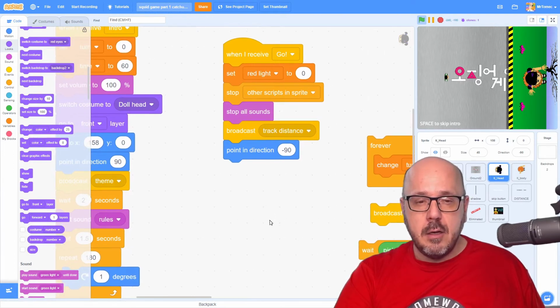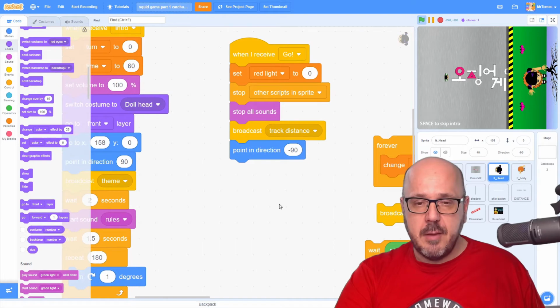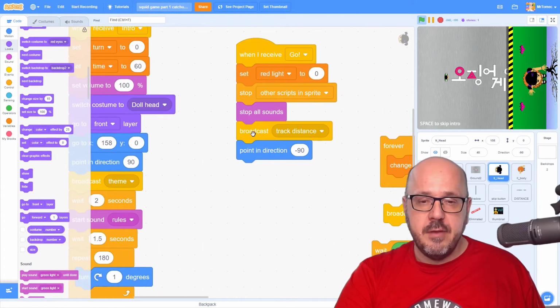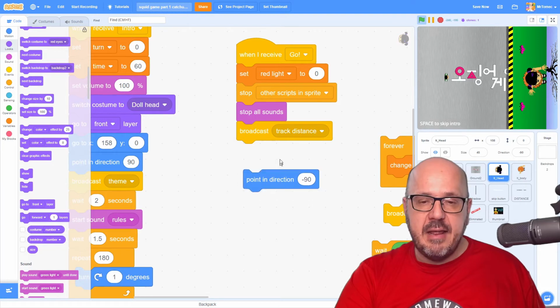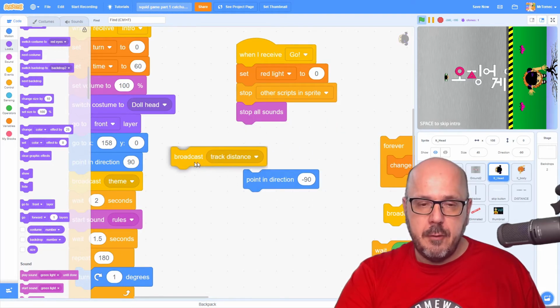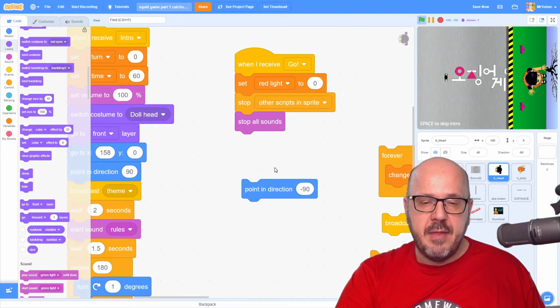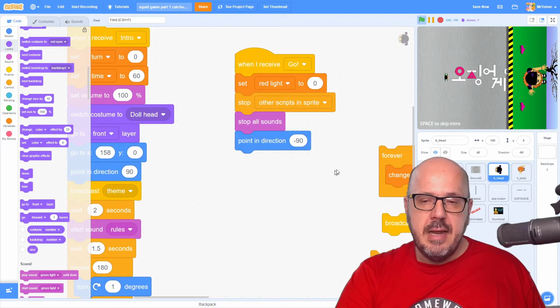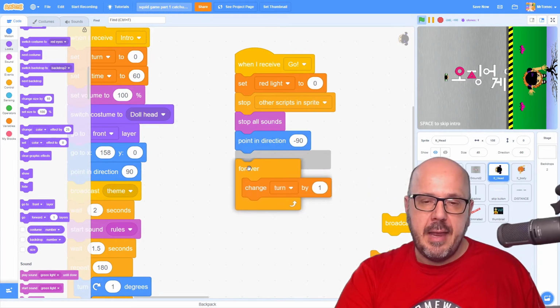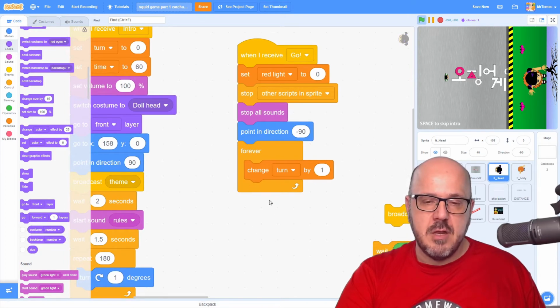Now there's one little correction I want to make to some code that I messed up here. In an earlier version of the game, I had this track distance where we're figuring out how far we've gone along the screen, and that is no longer happening now. We're going to get rid of that right now. So please just delete that block. We're not going to need that event anymore at this point. So I'm going to reattach this point in direction. And let's get a forever loop, and we can start putting stuff inside here now.